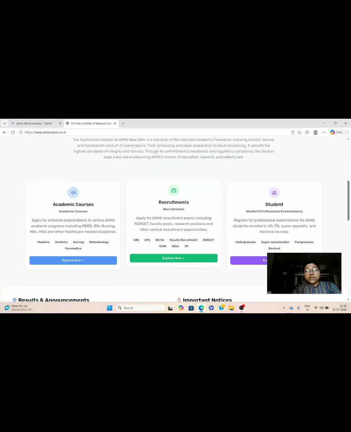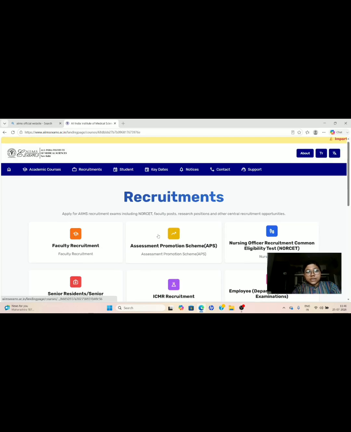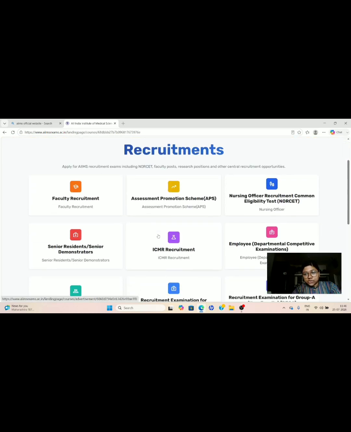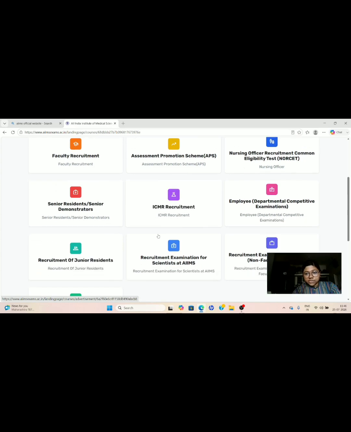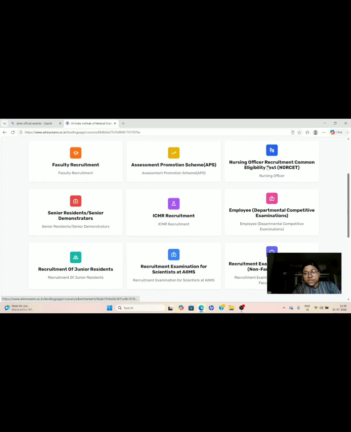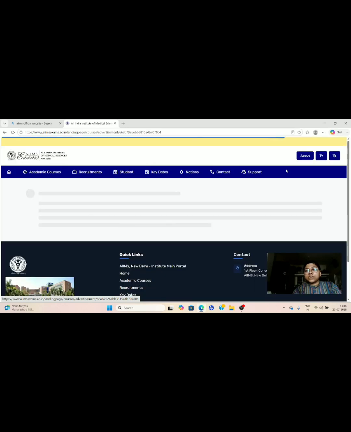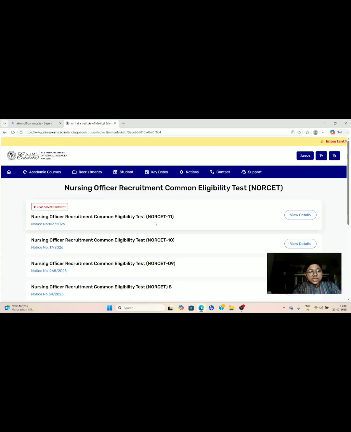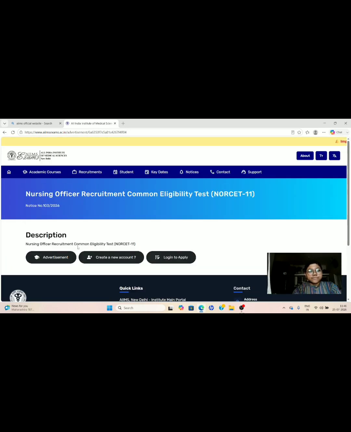Here if you scroll down, there are 3 sections, that is academic courses. But now we are doing form fill up of NORCET 11. So we will come to the recruitment section, and there are so many exams. This one is NORCET, Nursing Officer Recruitment Common Eligibility Test. We will click here, and this is the notice of NORCET 11. Click on the view details.